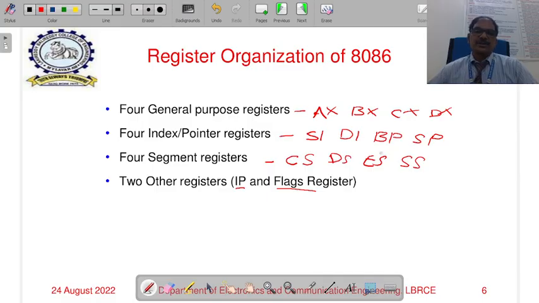The base pointer can be used for pointing to the offset address of any data area, whereas AX, BX, CX, DX are used for general purpose information storage. The flags register is used to store the status of the results and control bits of the processor. Controlling flags and processor status flags are stored in the flags register. We will see the details in further slides.